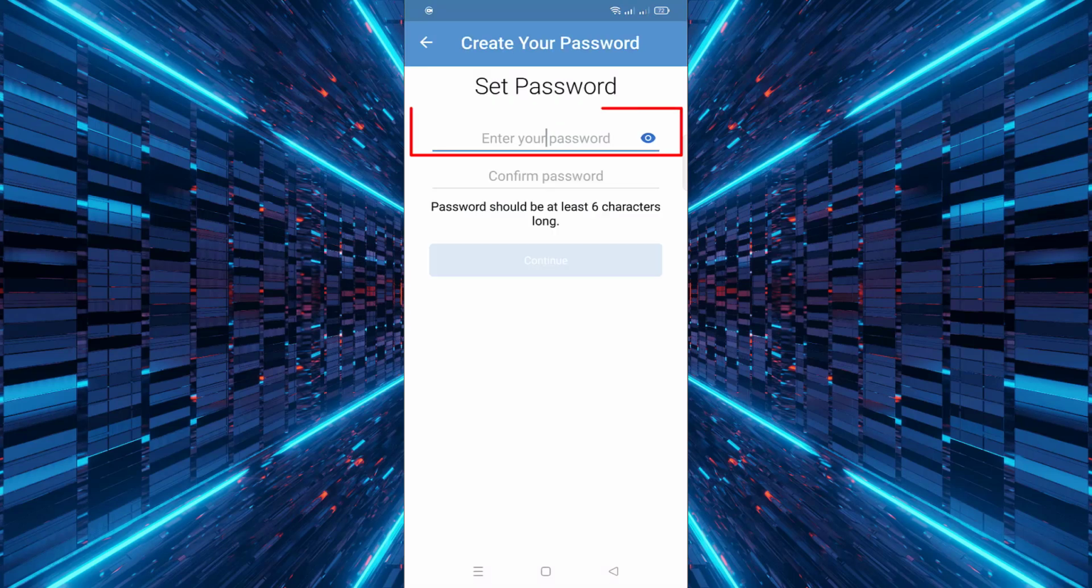Now enter your new password carefully, making sure it is strong and secure. Then type the same password again in the Confirm New Password field to ensure accuracy. Finally, click on Continue to save the changes and update your account with the new password.